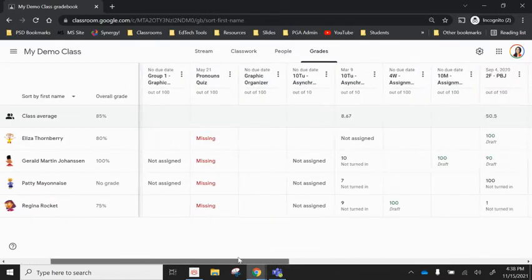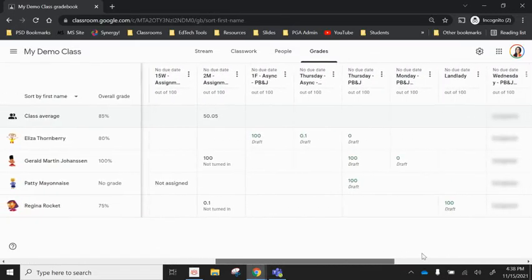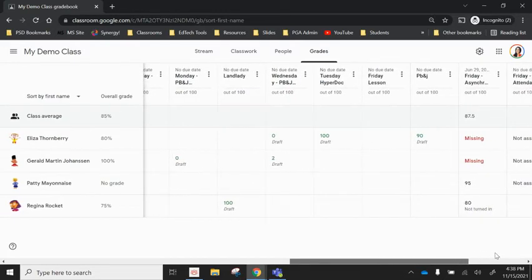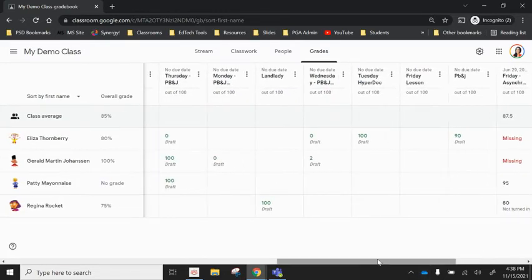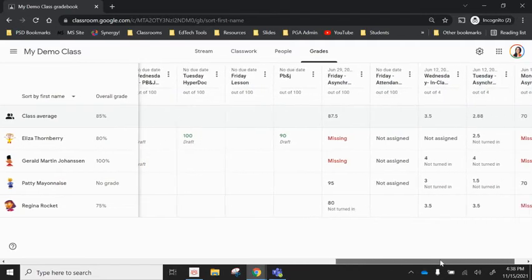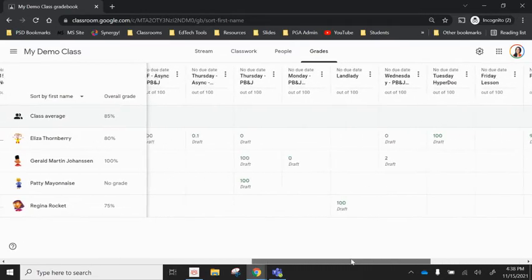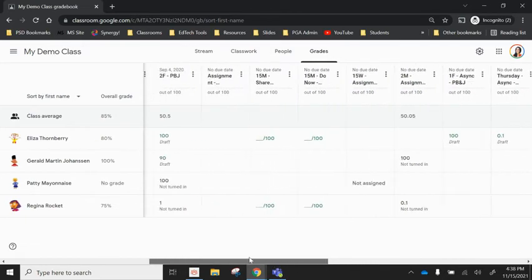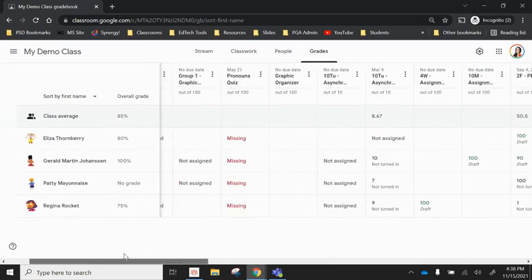So this is kind of a helpful way for you to scan and look for things that might still need to be graded, might still need to be turned in. Definitely happens that students do something and turn it in a little bit late. So you might have to go back and regrade pieces of work, kind of depending on your classroom policy.